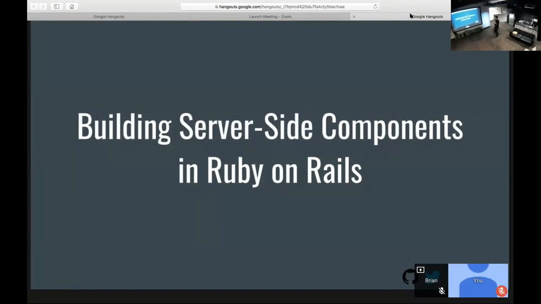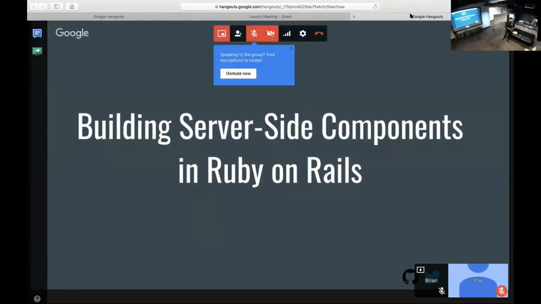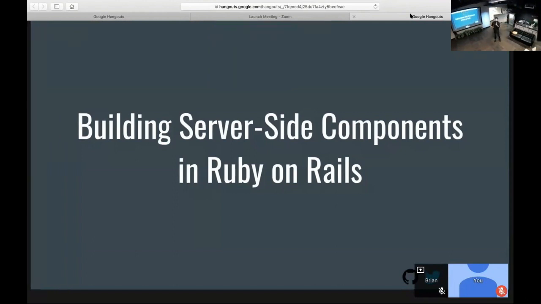Hey everyone, I'm going to be talking about building server-side components in Ruby on Rails. I'm a front-end developer at Unbounce, and this is something that we've developed at Unbounce. I hesitate to call it a framework. It's more of just like a pattern, but maybe a pattern is a framework. I don't know. And I'm sharing it because we've had success in its adoption and its maintenance.